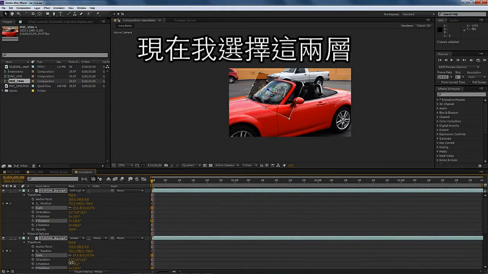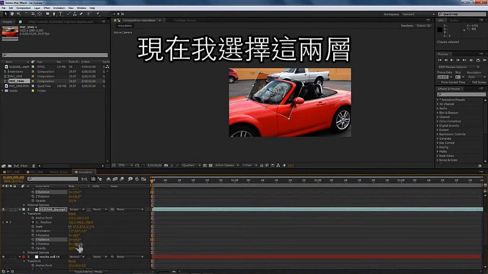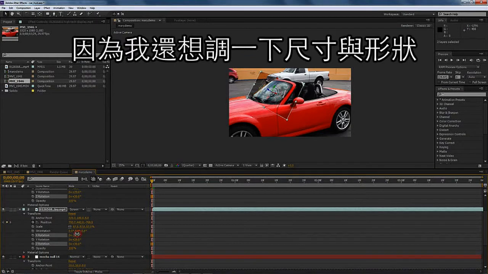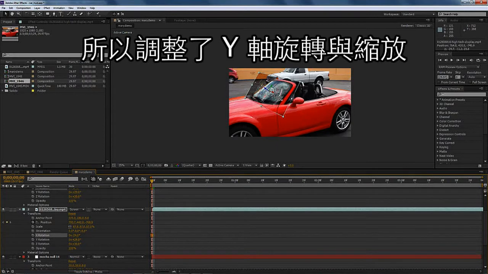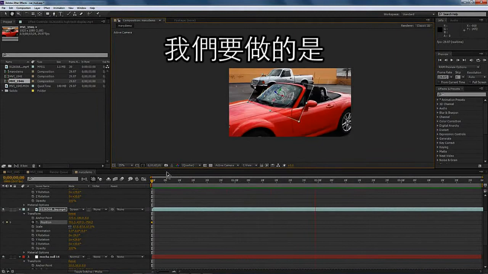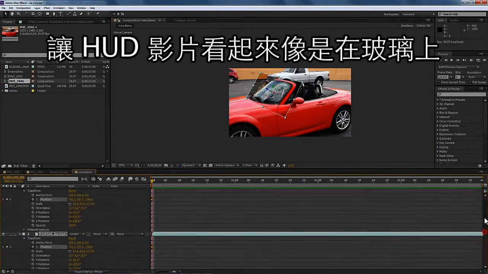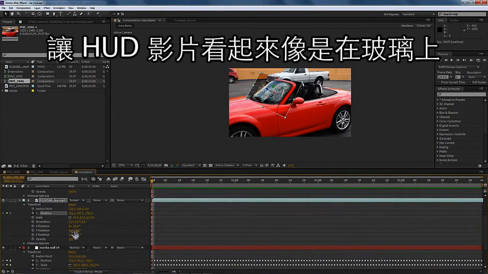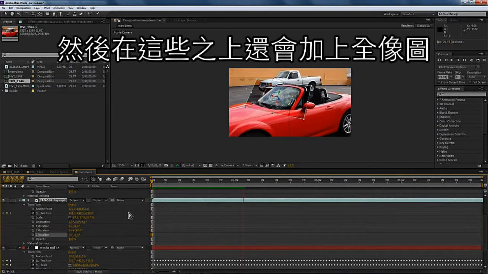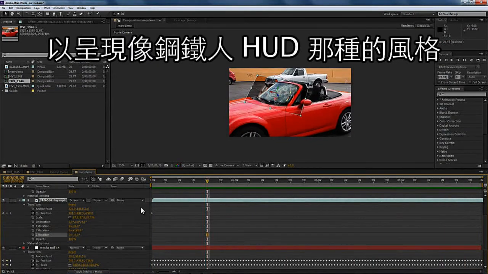So from here, we're going to select both of these layers, and we're going to adjust the positioning of them just a little bit more because I'm not 100% happy with the size and shape of everything and the angle. So we're going to adjust some Y rotation, we're going to adjust some scale, and make sure that this looks like it belongs in the proper space, because that's what you're trying to do, right? You're trying to sell the look that this is sitting on the screen, and then we're going to put some holograms over the top of this to sell that Iron Man heads-up display look.